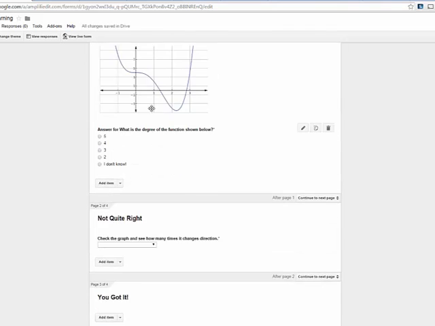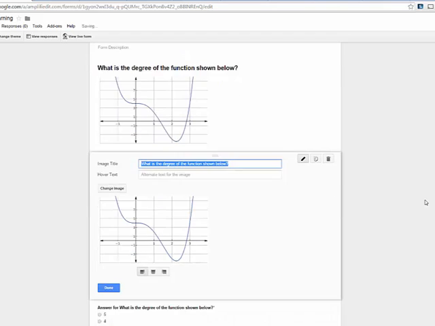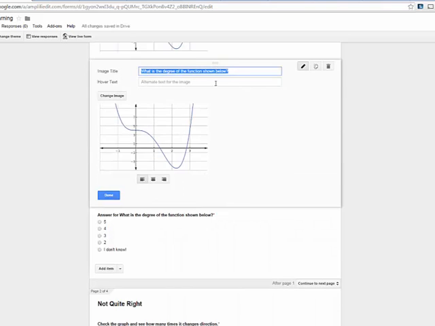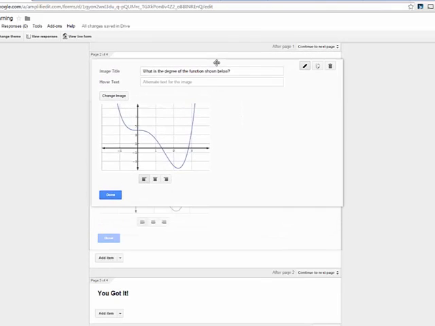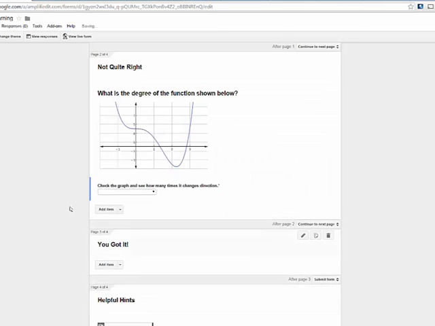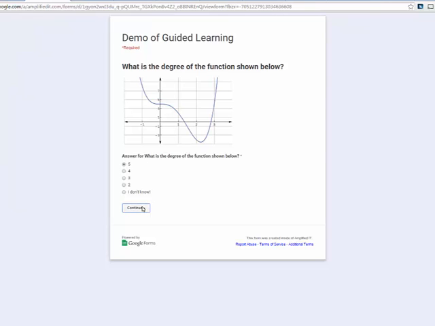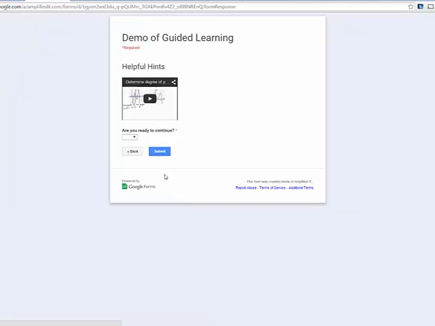So what I'm going to do is go up to the top, click on the image, and click that button to duplicate it. And now I'm going to drag it down underneath the not quite right section header. And I'll just put this question underneath. So now if I look at the form and I get it not quite right, it'll show me the image again. So check the graph and see how many times it changes direction. If I still don't know what to do, I can click on continue and it will open up this YouTube video.